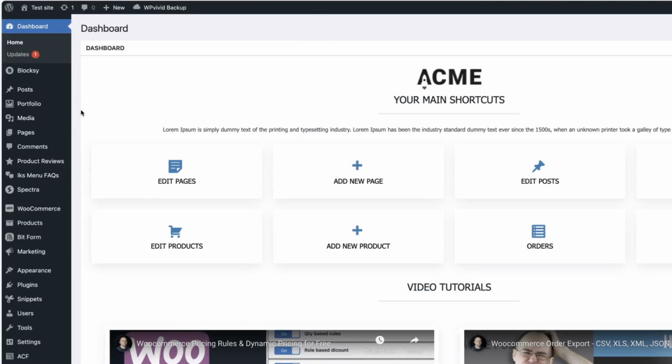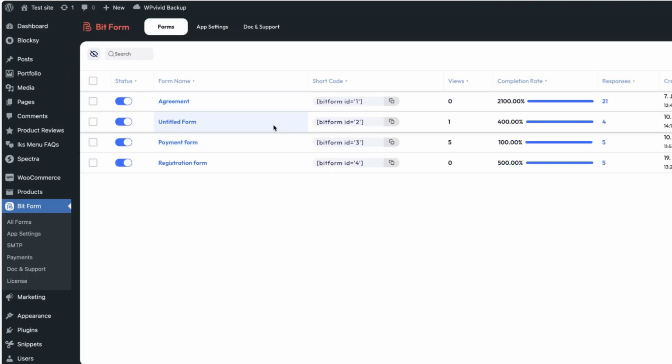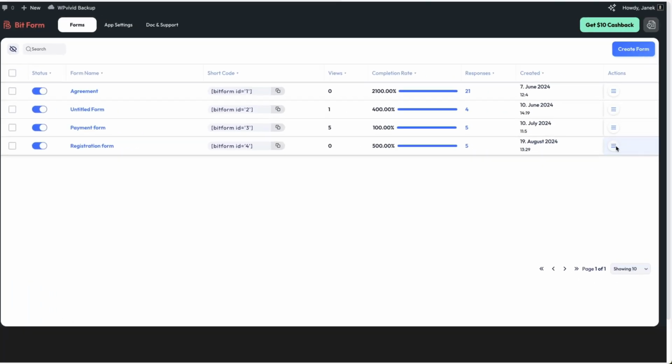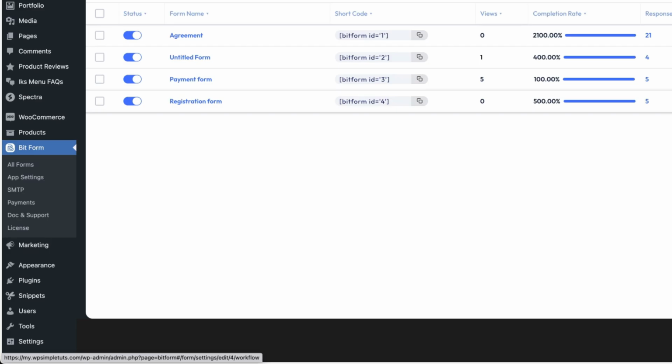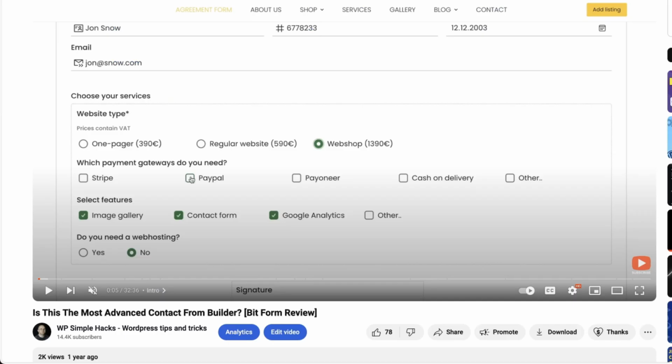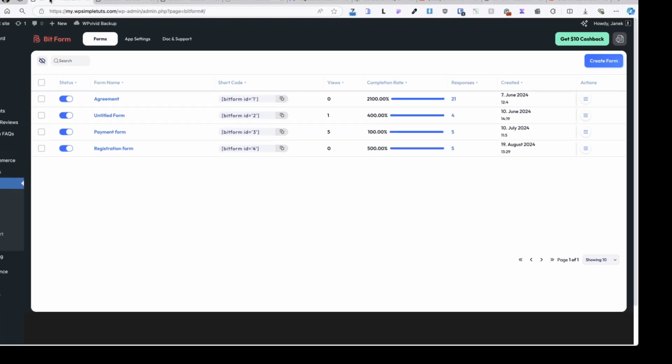But now let's create the form. So let's go to the BitForm menu. As you see, I have a bunch of forms already created. I can duplicate it here. I can see the responses, edit it, set up the integrations, and so on. I have also made a full tutorial and review about all the features that BitForm has. I'm going to put the link to this video also in the video description. So therefore, I'm going to skip most of the settings and just concentrate on creating a form.